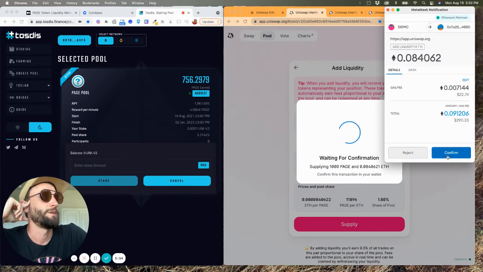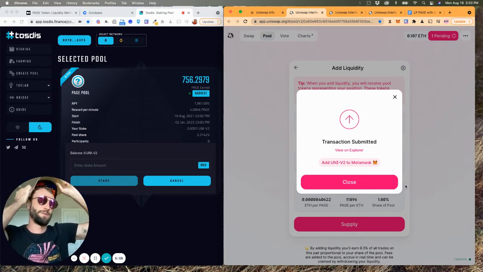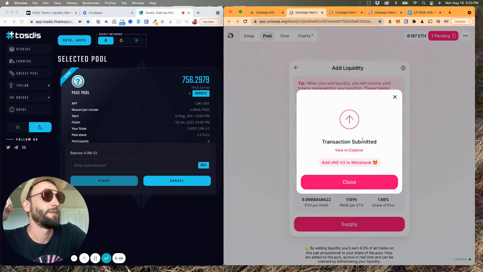And confirm. Yeah, gas fees are a little outrageous right now, but if you try and do this at different parts of the day, it'll change. So keep that in mind. It's not always going to be this expensive. All right, it was submitted.